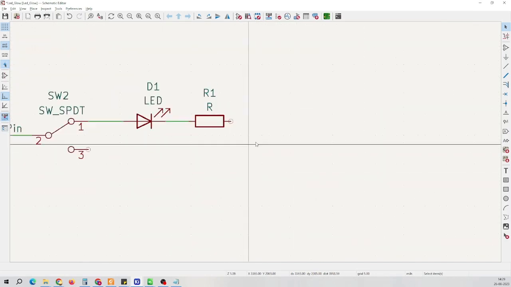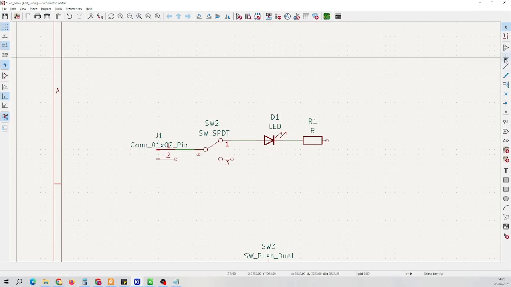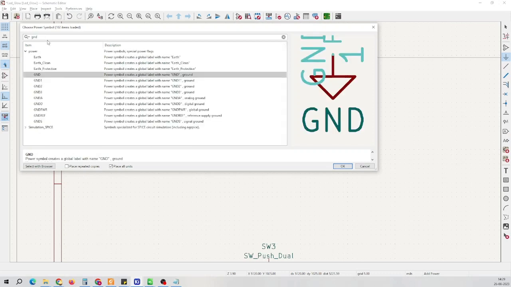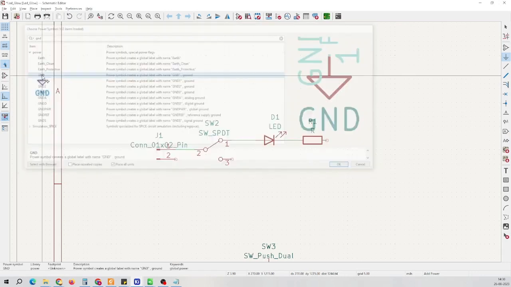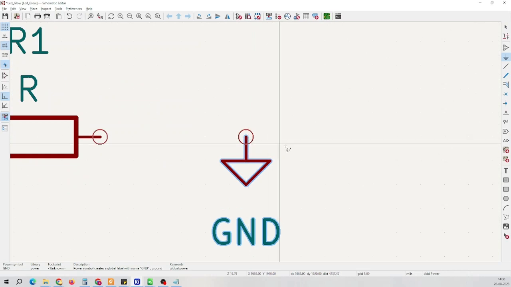And then there are some other options that are available in the symbol part, where as you can see, there is an option given as add a power symbol. So you just click on this option, and once you click, you can search for GND. GND stands for ground, and this is basically the reference voltage. All the voltages are referenced from this point. So I click here, I select the symbol, and then I can add it here.